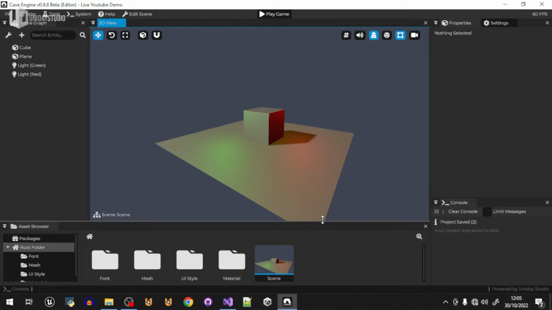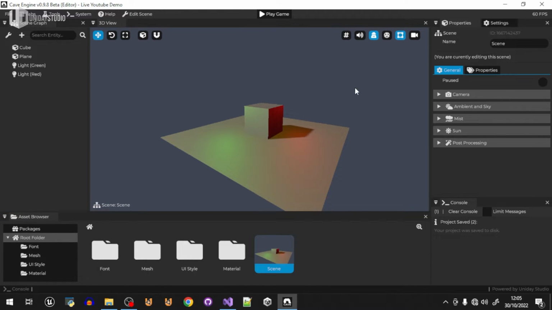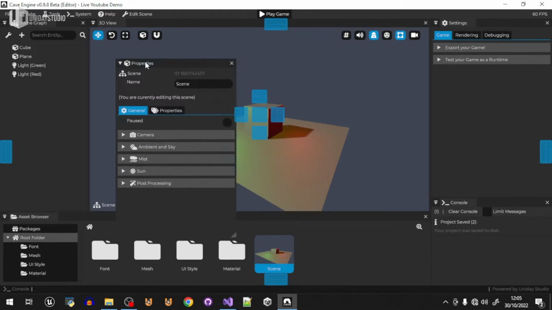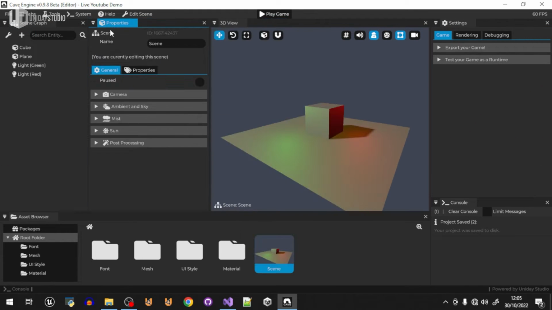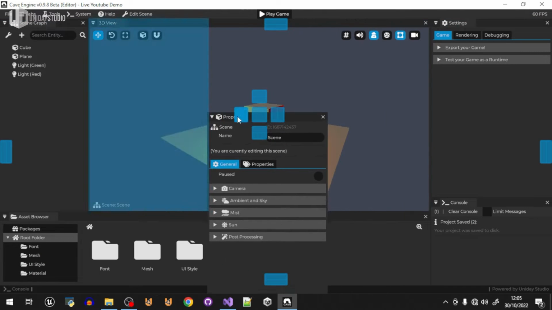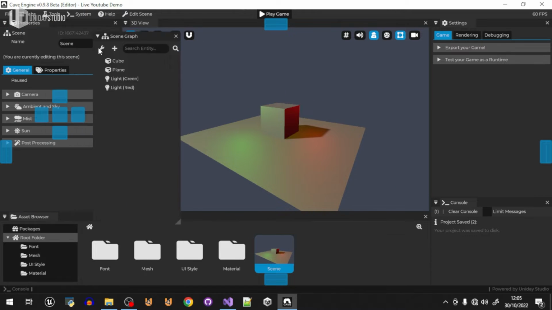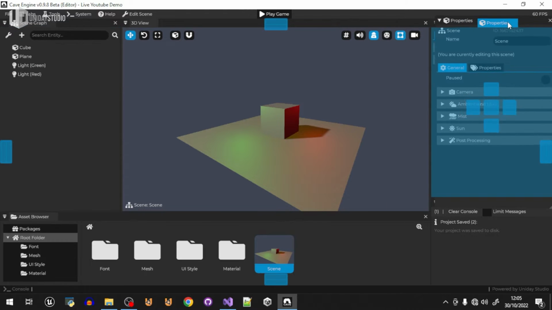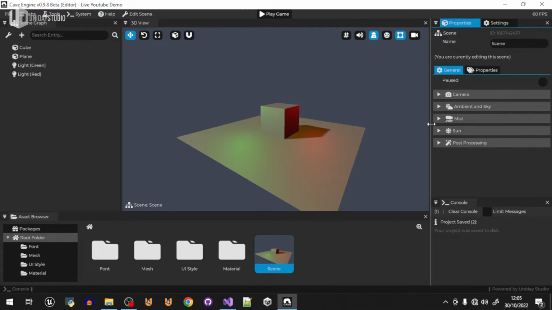So you will notice that Cave Engine is a very simple and intuitive engine. It is split into tabs here, so you can see that I do have a properties tab, a settings tab, a console tab, asset browser, 3D view, and scene graph by default. You can also rearrange these tabs by dragging and dropping them as you want. You can even make them outside the main window, which is cool. So if you want to customize it, you can put tabs together and do whatever you want pretty much. That's amazing and allows you to customize everything.